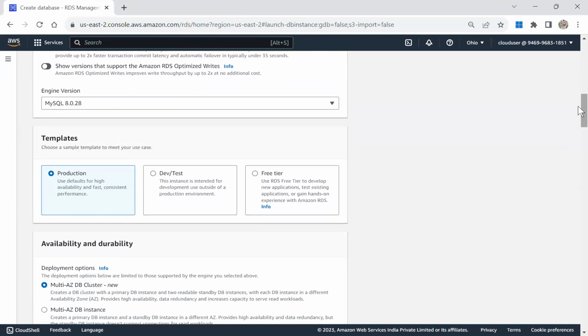Now we have different environments. You can choose either dev/test or production, or maybe the free edition. The free edition will give you less cost, but then they have limitations on the database size, the storage, CPU, all those. So let me go and choose my production environment.